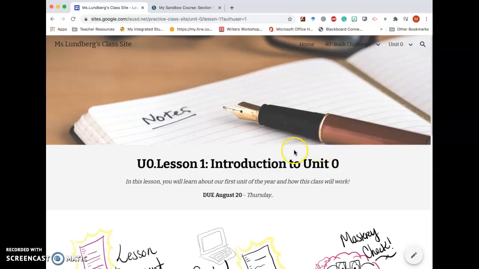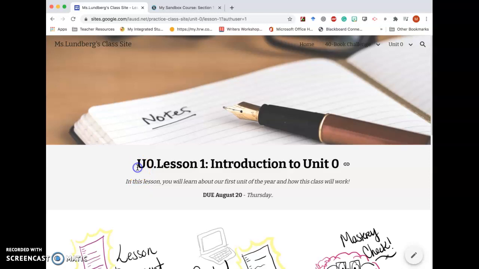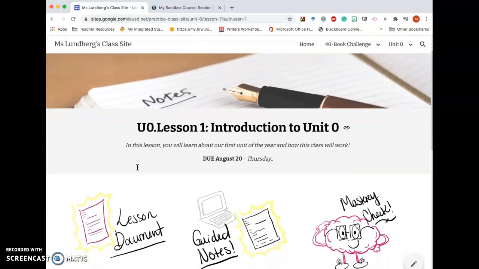All right, so how are we supposed to do lessons in this modern classroom? Let's just do the first lesson together. After I'm on our class site, I will go to Unit 0, whatever unit you're in. So we're starting this practice one together. Click on the lesson that you'll be doing. All right, we're going to do this one together just to get started.